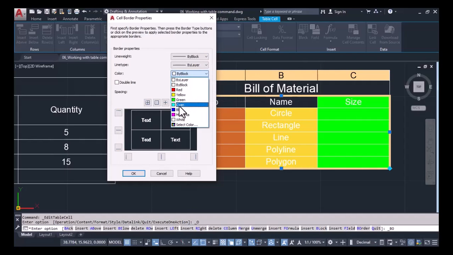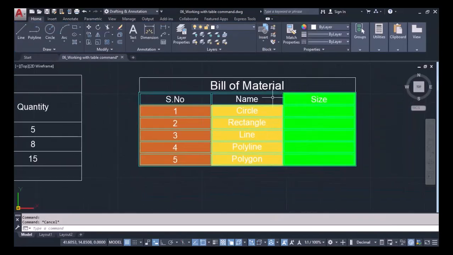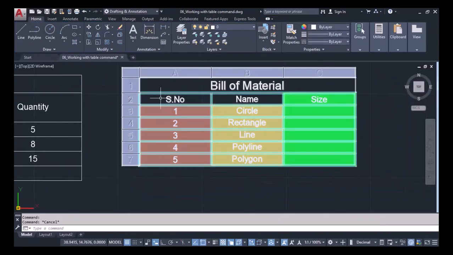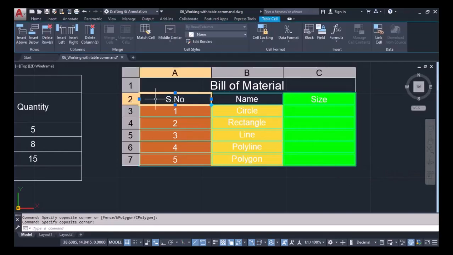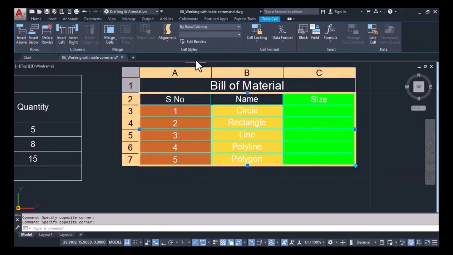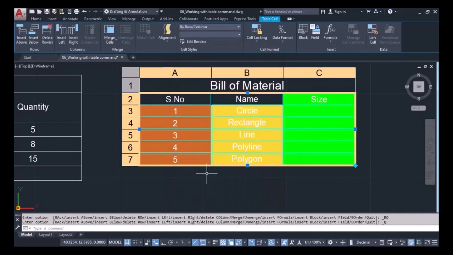I want to define some color, so we'll take some color. And for the line, we can take a double line, click on All Borders, and do OK. You'll find that a double line gets added. So this is how we can do a little modification in the cell lines. Again, if I want to make it simpler, we can select them back, go to Edit Borders again, click simply, and do OK.